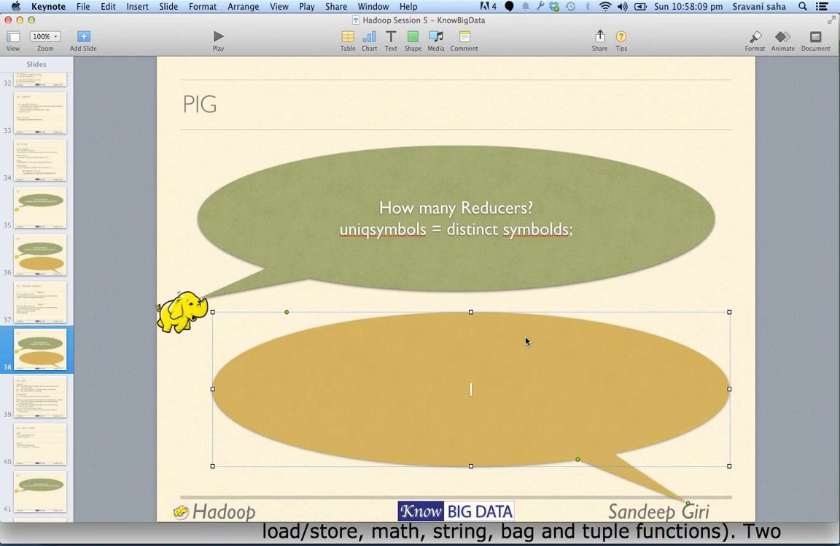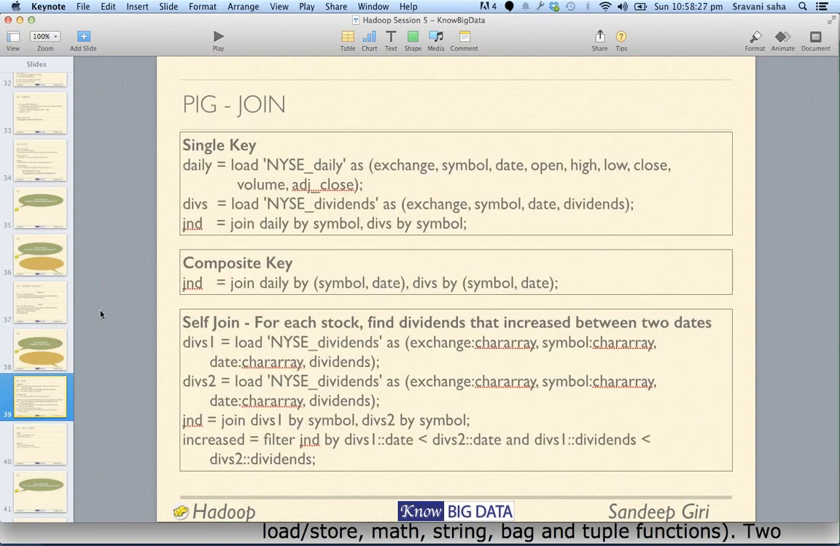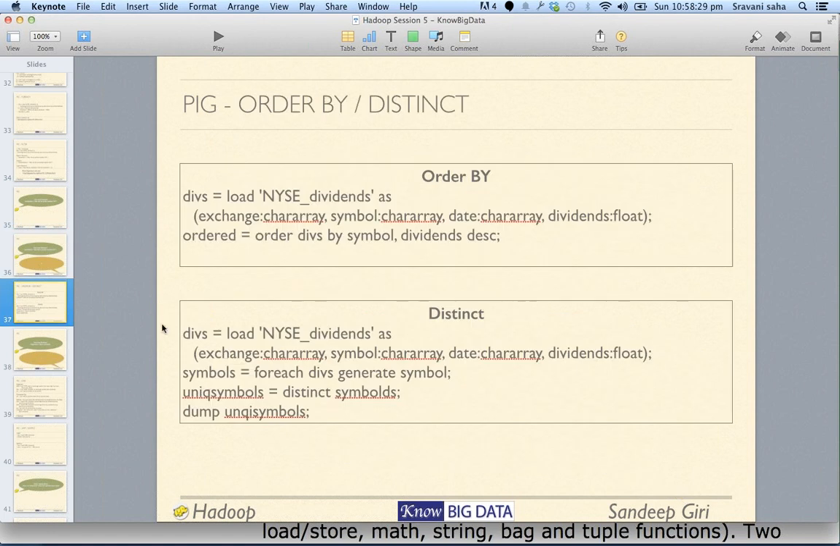Great. Because distinct will basically have to create keys, and then the keys will be sorted, and the reducer will be just taking it and printing only the keys. That will be the role of distinct. Perfect. So everybody seems to get it. These are pretty straightforward, distinct and order by. Do we have any doubt with respect to distinct and order by?